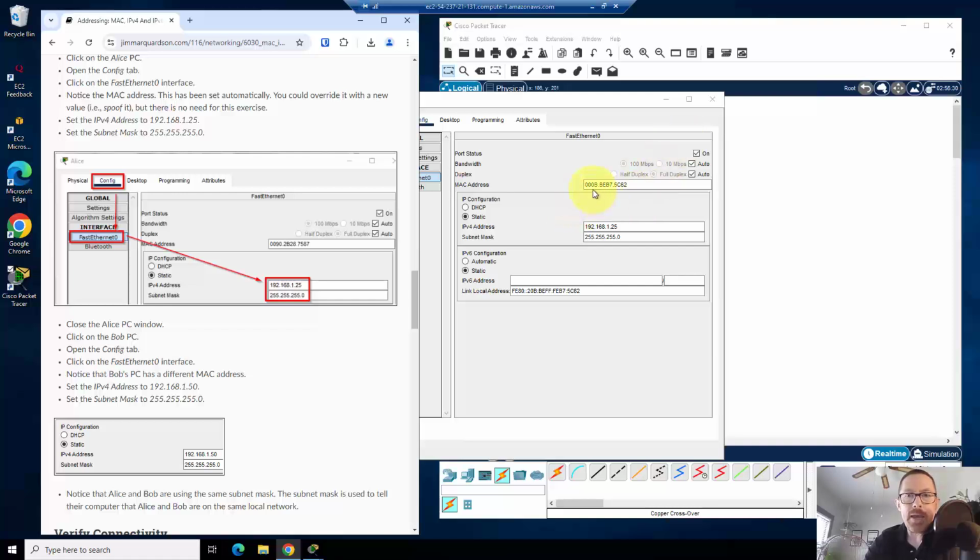Notice the MAC address here. This is the physical address that was given to Alice. So even though we're doing a simulation, Cisco pretended like this network card came off the factory floor and it assigned a MAC address here. This MAC address differs from the screenshot in the instructions just because Cisco makes it somewhat random. So everyone's is going to be different. All right, I'm going to close Alice.